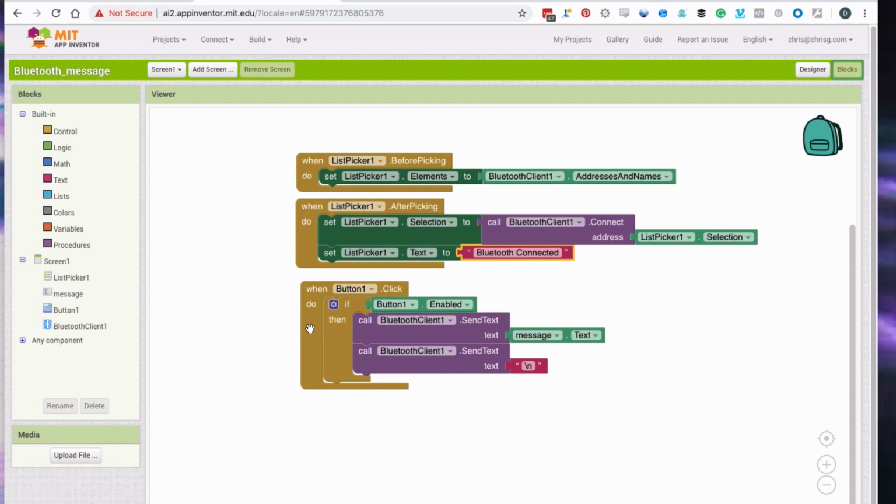When the button's clicked, we do send text from the Bluetooth client using the message text from the text box. And then we add a new line. I don't know if that's necessary, but it seems to work better with it.